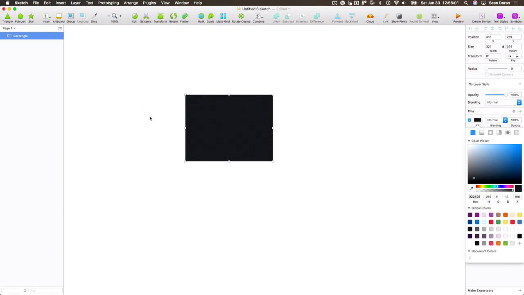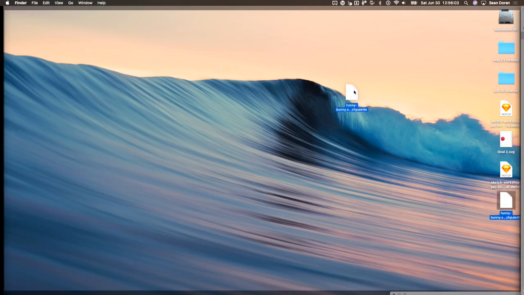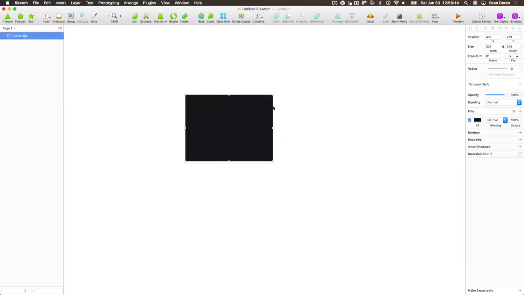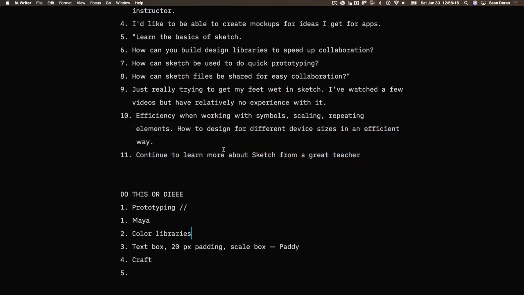So that's nice, and then you can share this Funny Bunny sketch palette file amongst your team, and then people can load it and have the same colors going on. So that is how you do colors. Cool. Patty, text box.